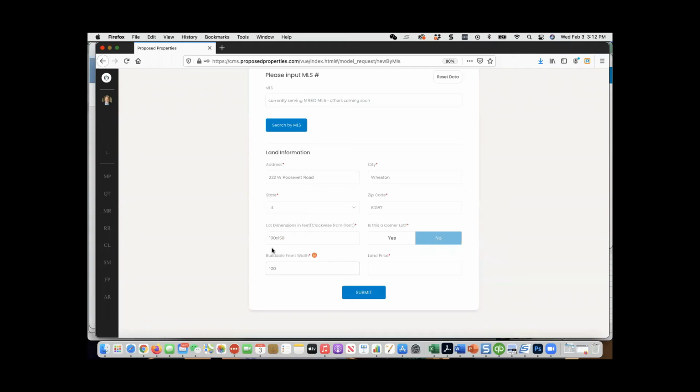In most cases, the buildable width will be the frontage dimension, just so you know, in 99 out of 100. But just in case it's an odd shape, we need to know what that is. The last thing that we need is the land price.